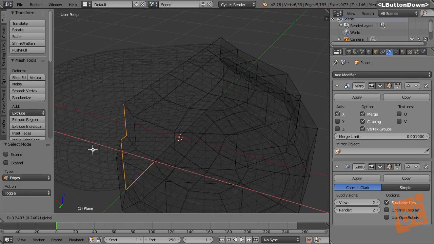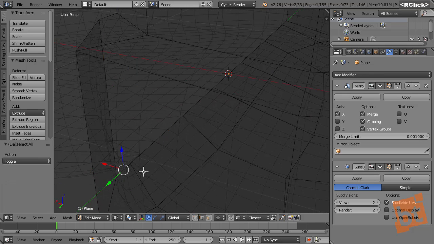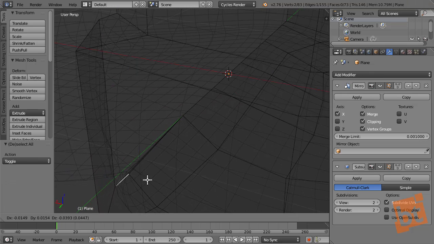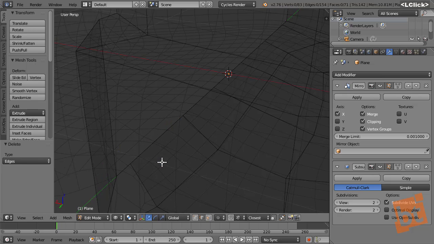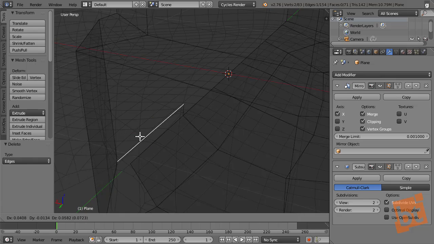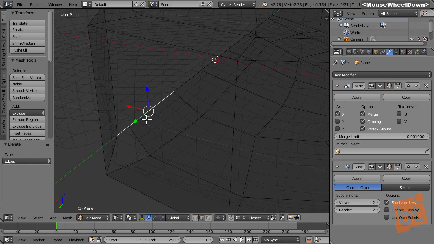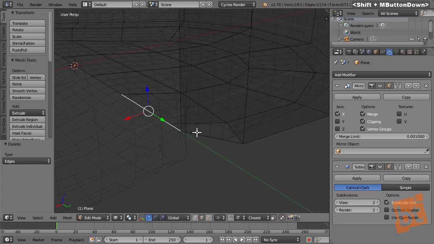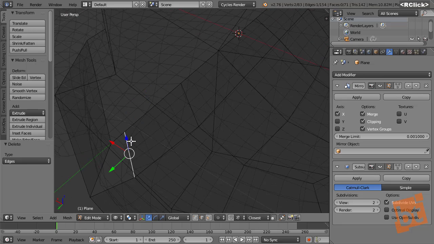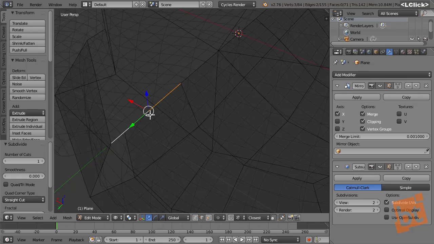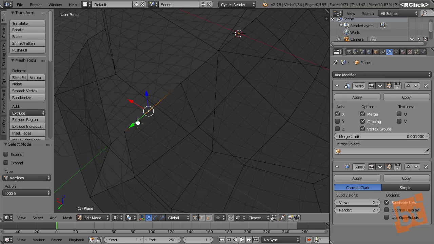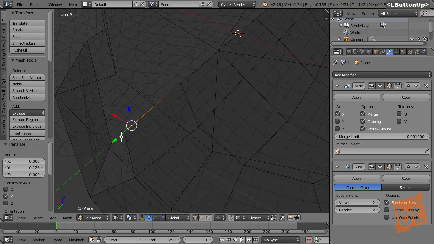And bring them to the middle. There's something wrong here. Let's just delete that edge. Okay. This is weird, but okay. So let's select this edge, press subdivide, bring it here, and hold Control to weld it here.